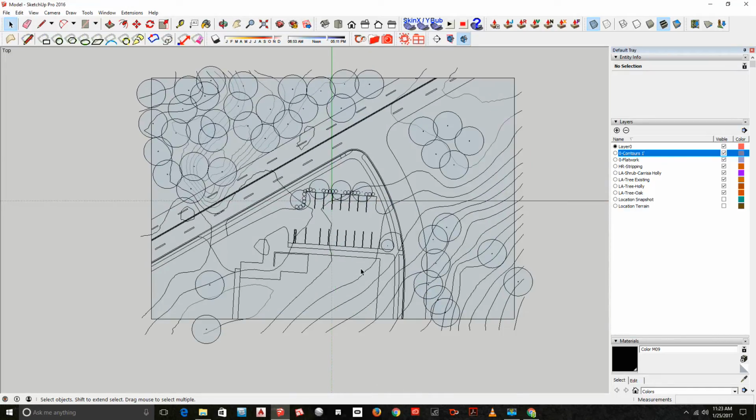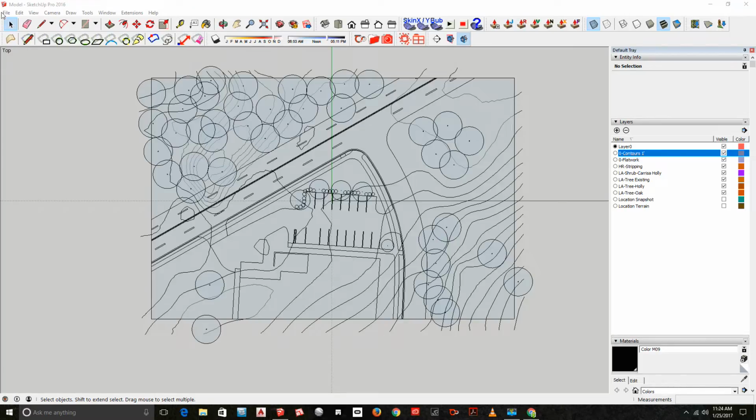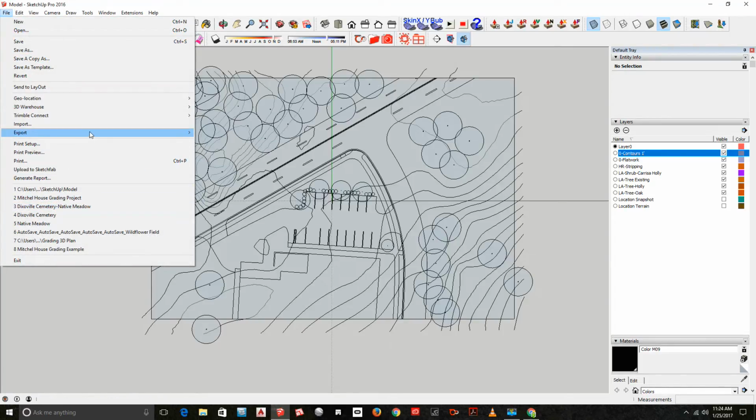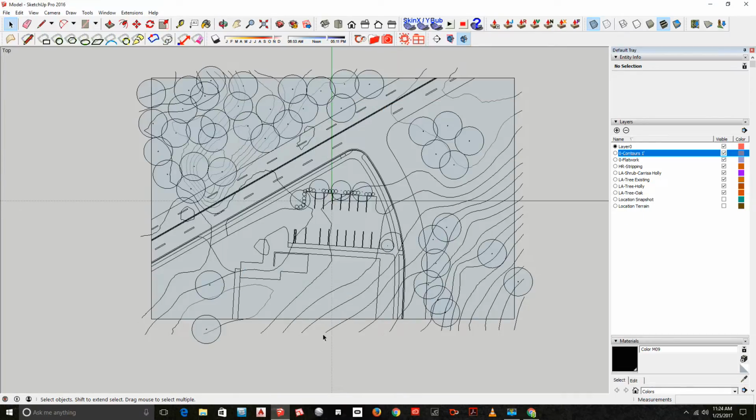It might not be allowing me to export, and it must be the recording software that I'm using that's interfering with it. It's not letting me kick it out. But what you would do for this is go File, Export, 3D Model, make sure it's the AutoCAD, and kick it out. So let me stop this and I'll begin recording after I kick it out.